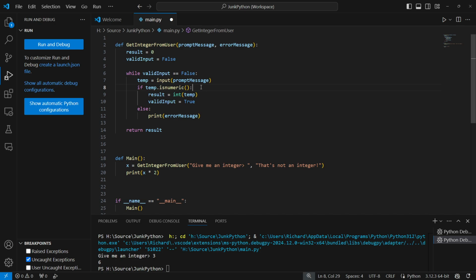So if this is true, if temp is numeric, then we will do the casting. We're going to cast temp to an int, store it in result. We'll set our valid input to true. We always want to remember to put in our loop kill condition. We won't do the else because the if was true. We'll loop back up to the while loop. Valid input is now true, so we'll skip back down here to the return statement and return whatever number the user gave us.